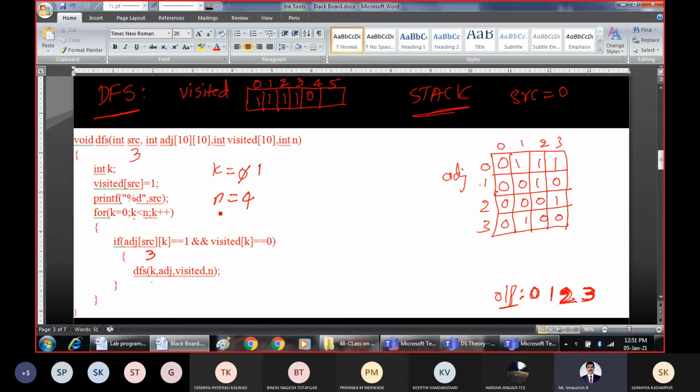Now k becomes 1. Check the condition. Adjacency of 3, 1. Is it 1? Adjacency of third row, first column. Yes, it is 1. And visited of k, visited of 1. K is 1. Is it 0? Here, visited of 1 is already 1. That means it is false. We will not enter because that node is already visited. Again, we go for incrementing the value of k.